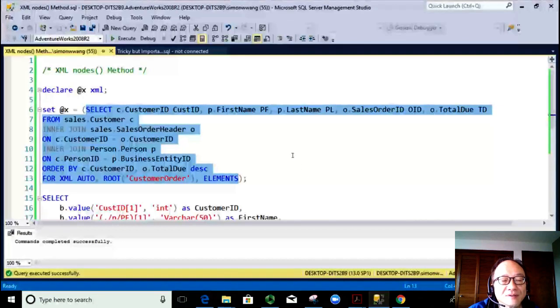Pay attention to the aliases we use here. We use C for customer, O for sales order header, P for person. The aliases will become the text in the XML structure.